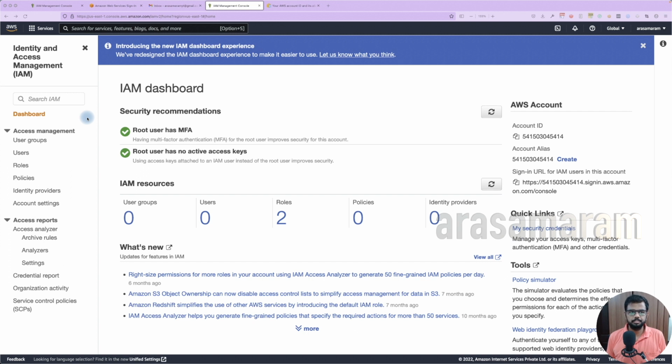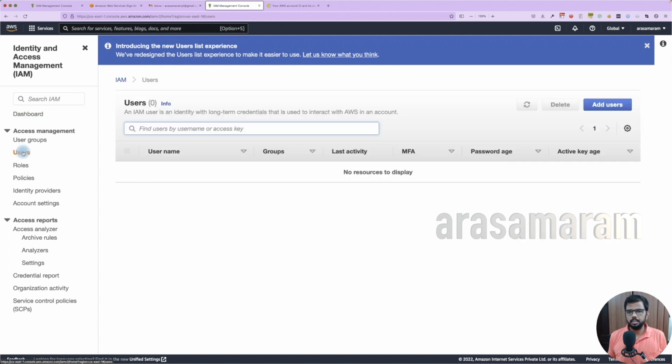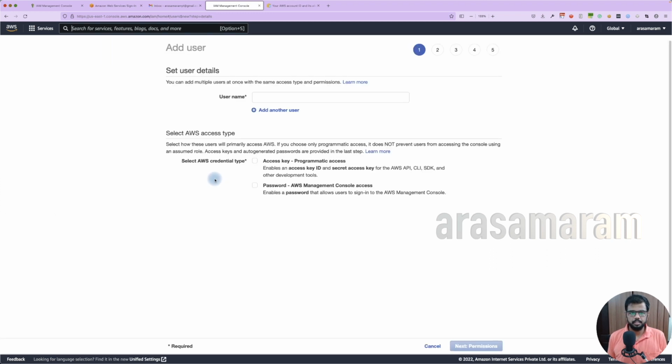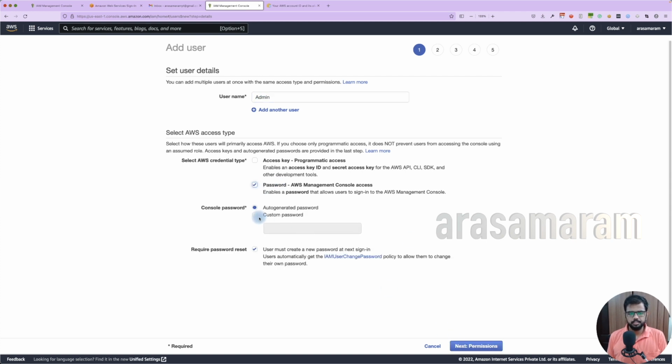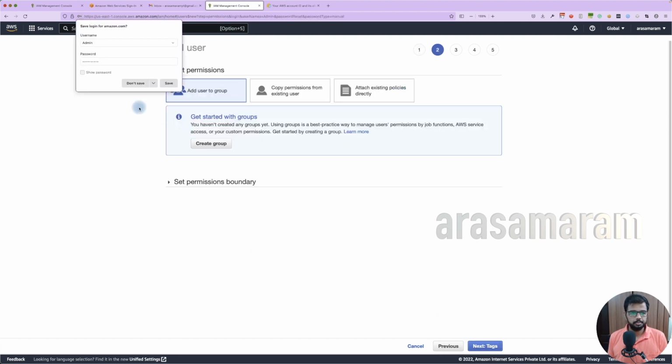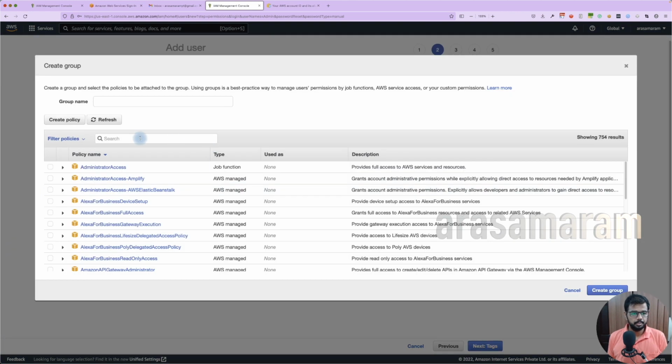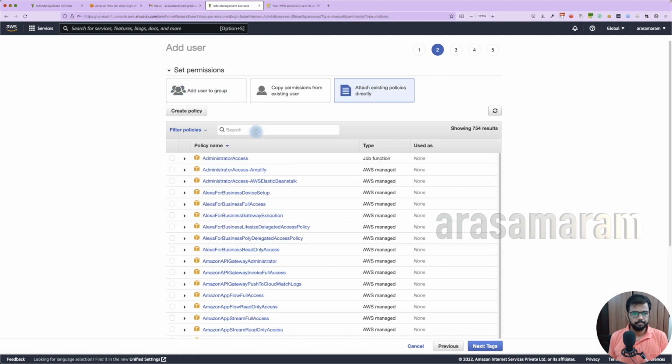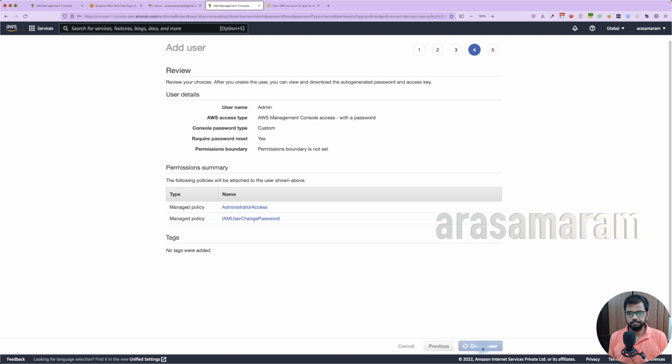So next thing is to create a user for generic purposes. Remember, you always need to start using the non-root user account for your day-to-day purposes to secure your account. So let's add a user. Let me create an admin for this one. Let me name it admin, and for now I'll just create only a password, and let me set up a custom password. In general, as a standard practice, we select that the user must create a new password, and then next, permissions. So give the permissions which you would like to give. For now, let me create a group, and then maybe I will attach the policy. And you can see the administrator access, and then let's create a user.